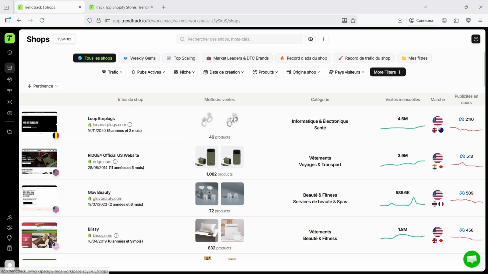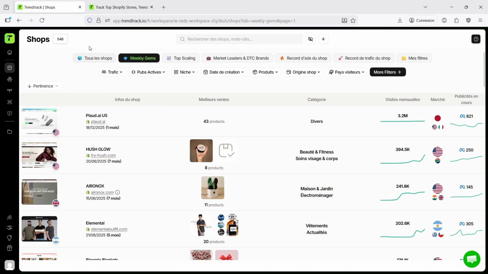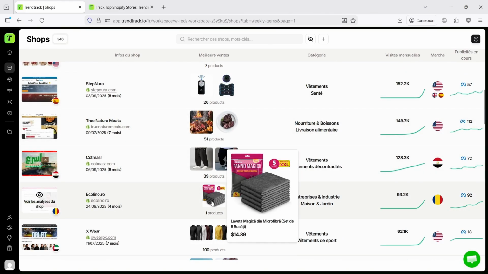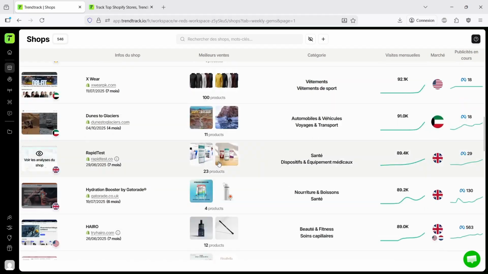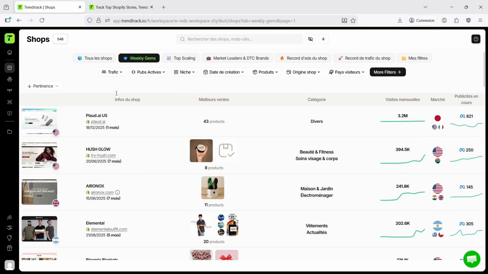So first of all, here in the shop section, what's interesting is that there are filters created directly by TrendTrack to save you time. For example, you have the gems of the week. Here you can see there are 500 brands and you can go and take a look like this. Here, for example, these are microfiber wipes. And so here, this can give you product ideas. Everything in the shop section is pretty good for ideas.